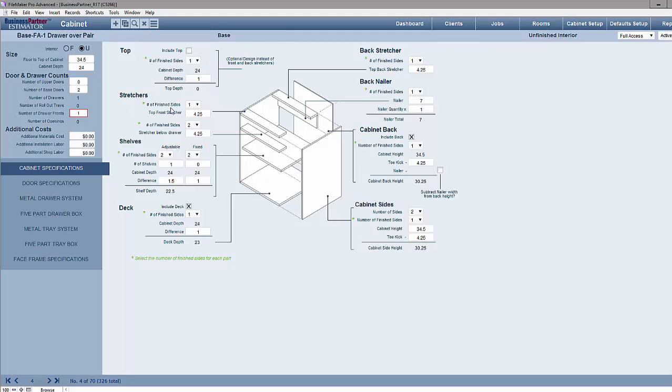Now this page actually consists of a number of pages. These are the cabinet specifications we're looking at right now. We also have door specifications here, metal drawer system, 5-part drawer system, metal tray system, 5-part tray system, and face frame system specifications. So we're going to pop through these really quickly. There's not a lot of explanation needed here, but I do want to make sure that if you're using this, you understand how it works. So all of these fields throughout this entire section are certainly populated when you get the business partner, but you can change anything you want about them.